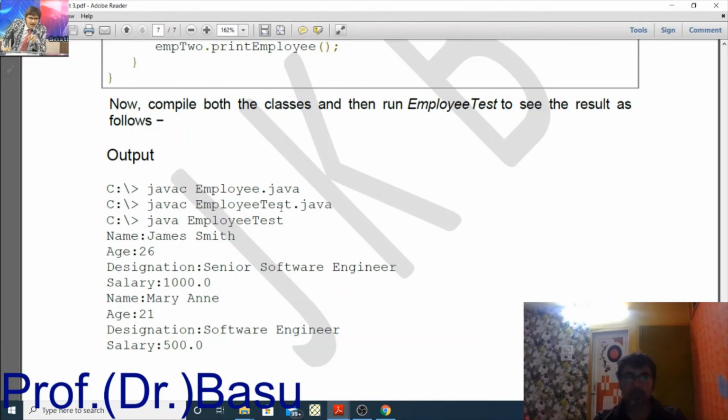EmployeeTest.java actually has the main method, so we are supposed to run only this, because the other one is not needed to execute. It must have only a class file of Employee, right? To invoke the methods from there we need to compile and have the class file with the employee name, but this one needs to be executed. That's why we are supposed to interpret only this class file.